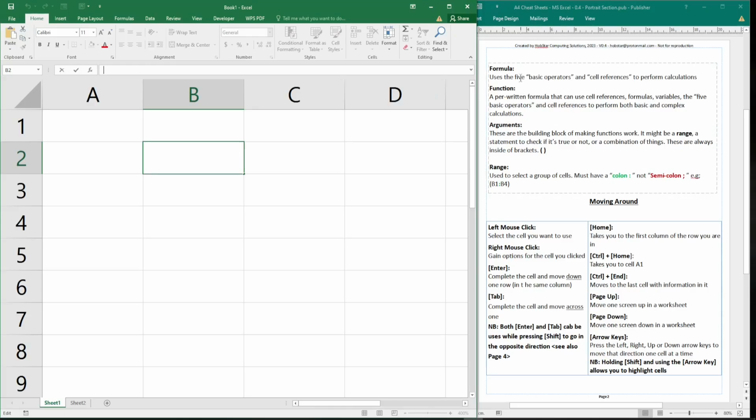Next pieces of terminology, we have formula and function. Formulas use the 5 basic operators and cell references to perform calculations. Functions are pre-written formulas that can use cell references, formulas, variables, and the 5 basic operators and cell references to perform both basic and complex calculations. We're going to come back to those in just a moment.